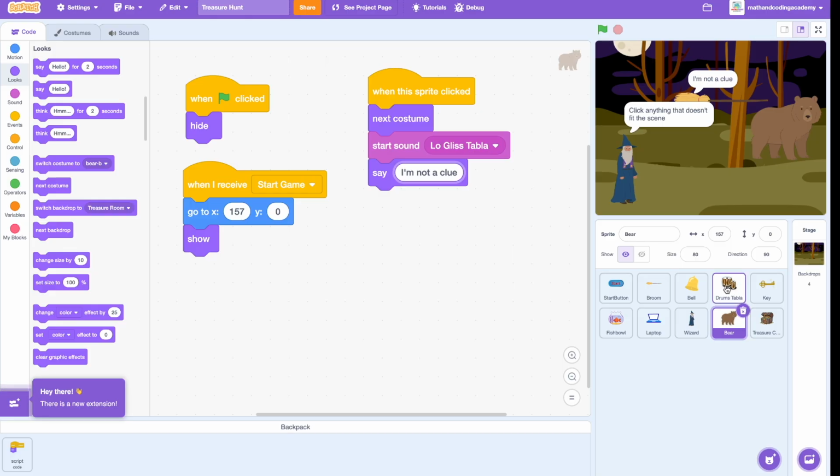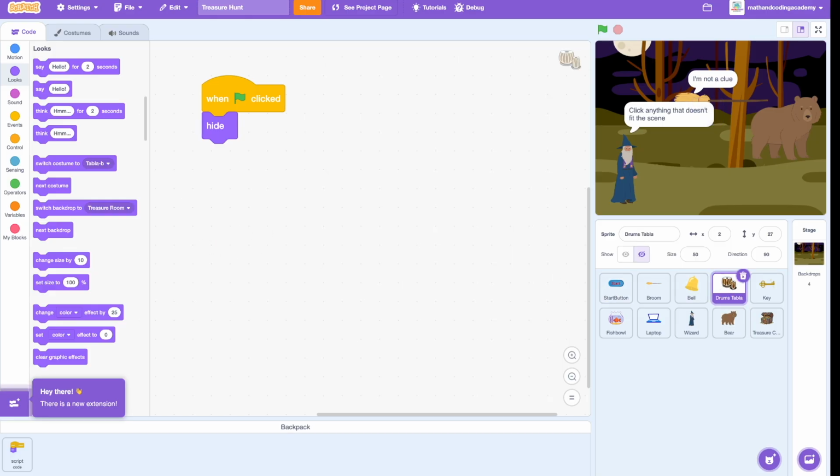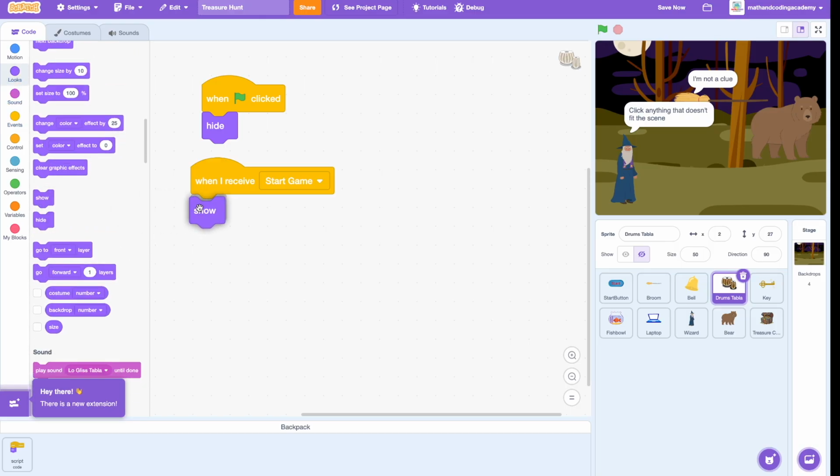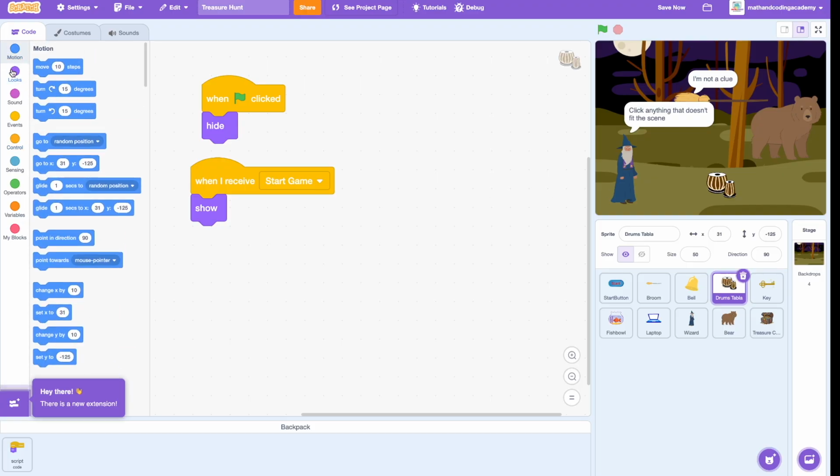But we also need the tabla. So this is the right clue, so I want to click on the tabla. For the tabla, again, events, when I receive start game, then you want to see the tabla. So I want to bring show. This is where the tabla is, so let's bring the tabla right here, somewhere here. Then go to X and Y. And what happens when you click it?